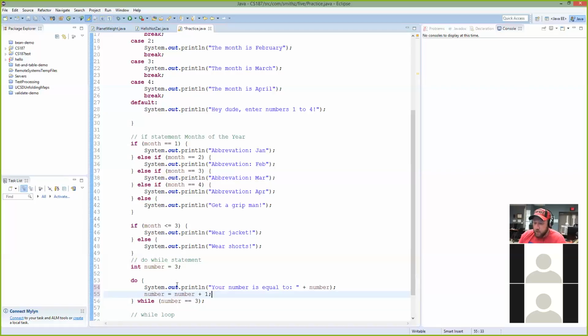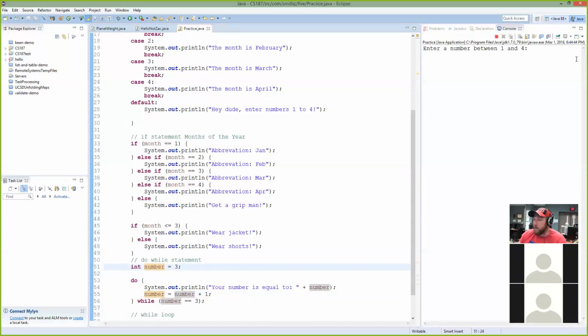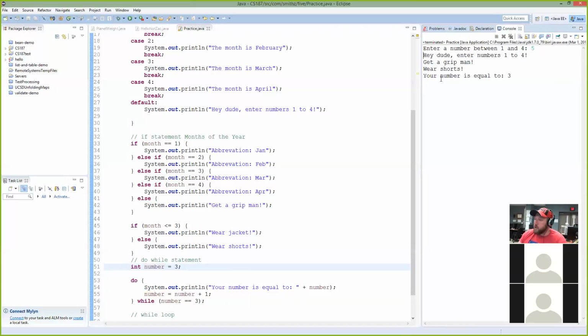Now, what it's going to do is it's going to start here. It's going to print this line. It's going to come down here and it's going to say number, which was 3, plus 1 is 4. When it gets to here, it's not going to run. So let's test that real quick. Let's save it, run, enter something here. So our number is equal to 3.